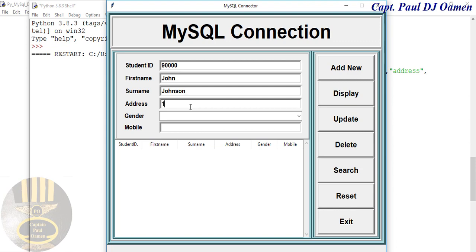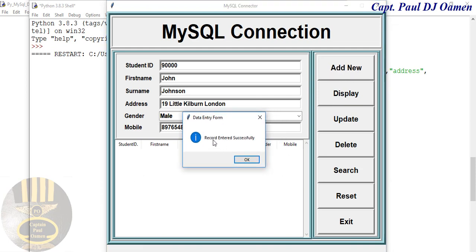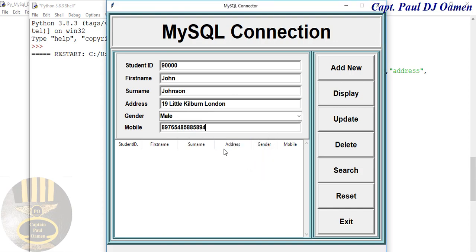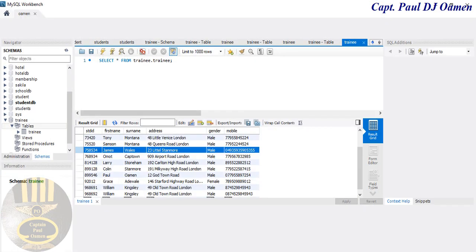An address, I'm going to say number 19, Little Kilburn, London. And mail, and right here the phone number. There. So I'm going to click on add. It's now going to display here. There we go. That's it. Record entered successfully. Click on OK.